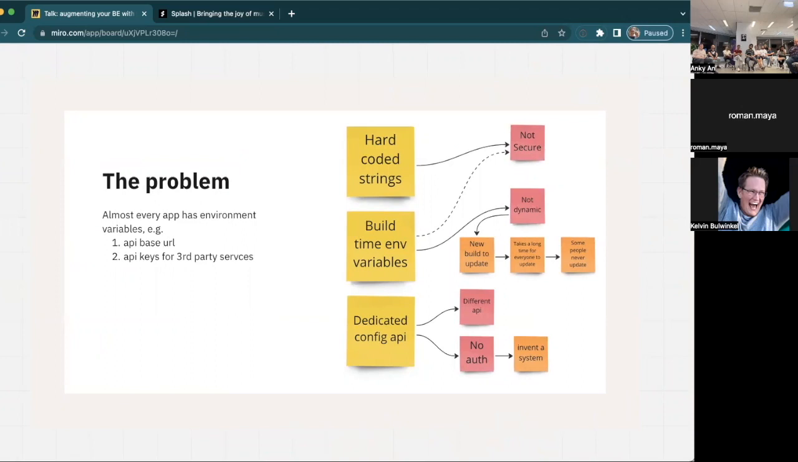Just about every app is going to have some sort of environment variables. I like to put the base URL of my API in my configuration, just in case I want to swap that in the future. It's amazing that that has happened a few times. But also API keys for third-party services. So in the Splash app, we've got Wiredash for customer error reporting. We've got Revenue Cat for handling abstraction over subscriptions.